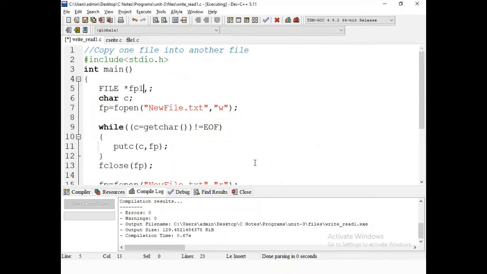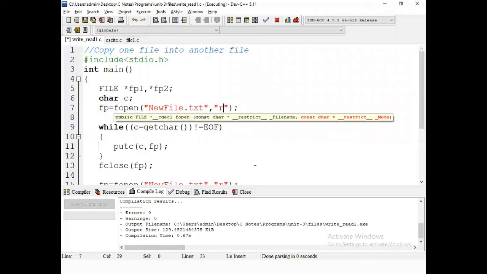Okay, file pointer one, file pointer two. First let us open one existing file. Already this new file.txt is there, so that must be opened in read mode. Why? Because for copying purpose I have to open one file, select all the information, copy that information, and go to the new file and paste there. So first open the existing file, open the document information of the file in the form of read mode. So now we can open this new file.txt or any file in read mode.